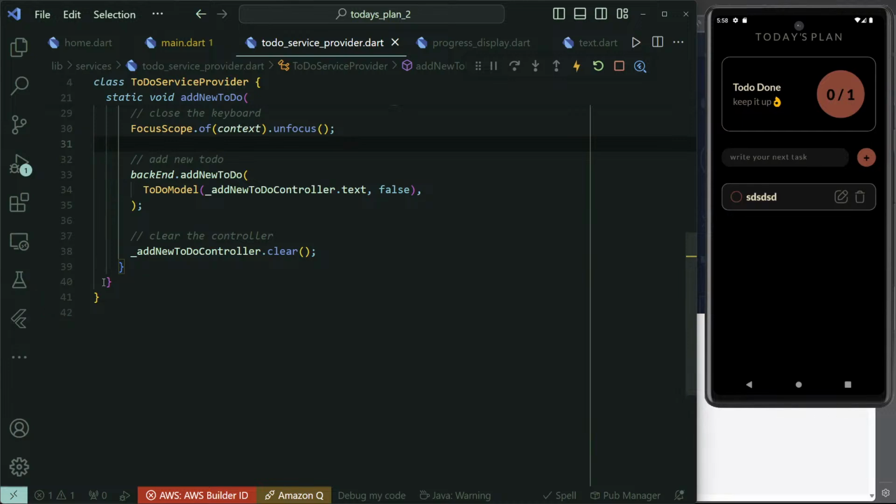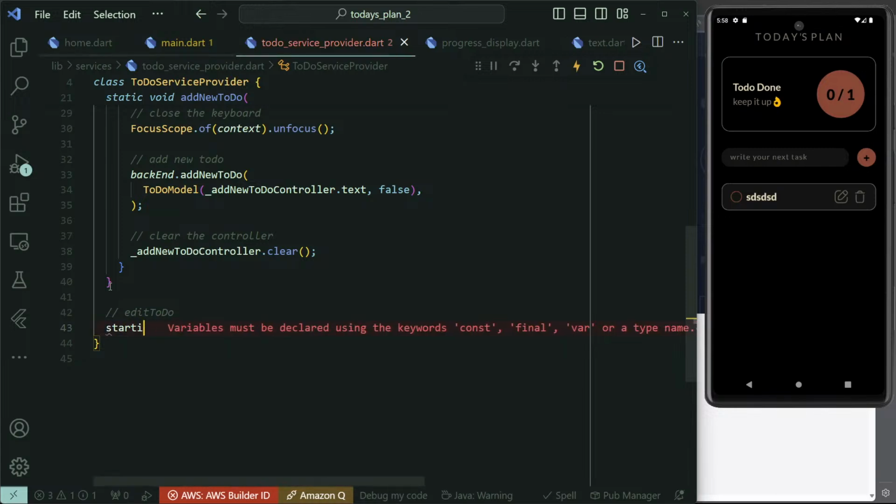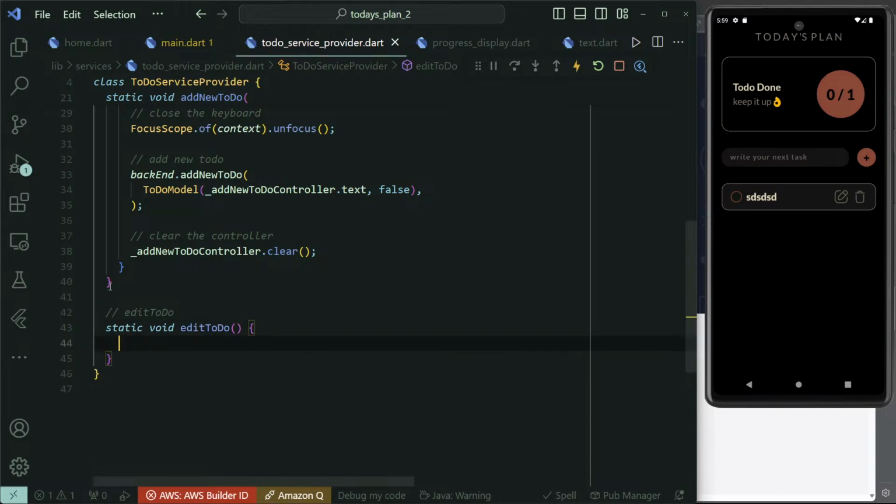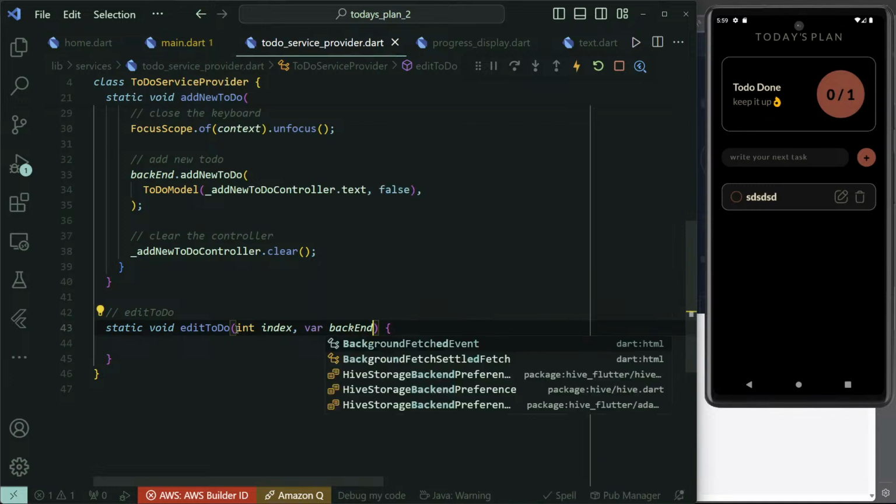Now I need to do what? I need to create two functions. Function number one should be the one to edit to do. Static void edit to do. So for this one, it will take what? It will take the index. I need the index and the back end. I need access to the index and the back end.